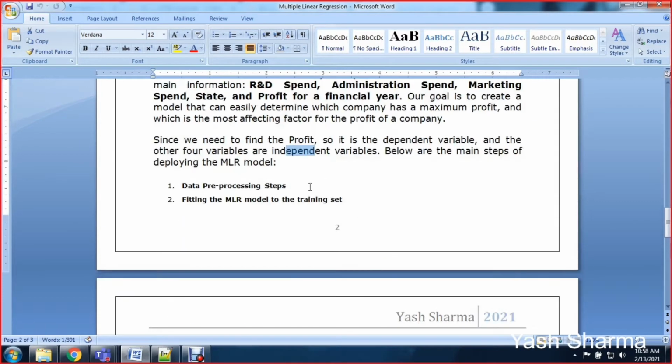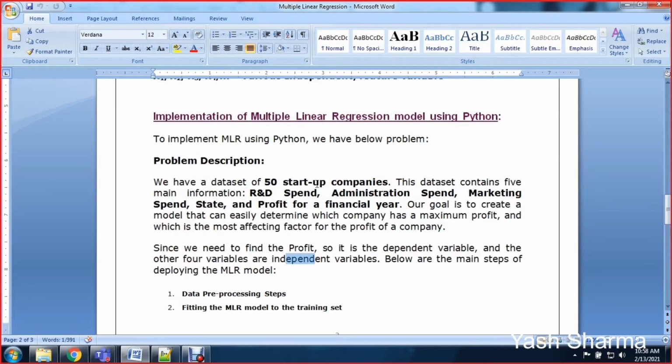Okay, so now guys, practically we are going to understand multiple linear regression. In simple terms, in multiple linear regression there will be one or more independent variables, and on the basis of these multiple independent variables you are going to predict the future outcome, or you are going to predict your output.